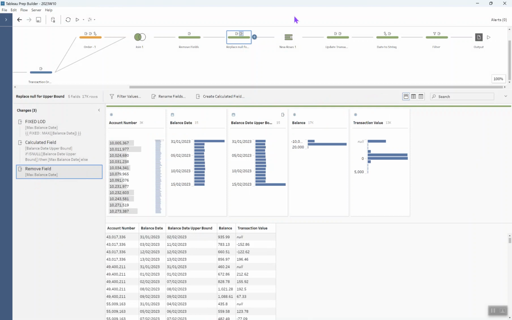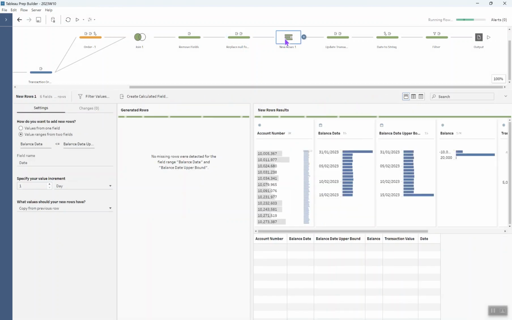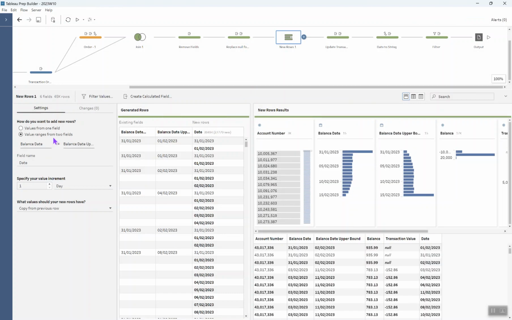Then it's a simple case of feeding this data into the new rows step, so using the values from two fields, and I'm doing the balance date is less than or equal to the balance date upper bound. I'm just naming that new field date, and it's going to be a day increment, so each time we add a new row, it's a new day, and then copying the values from the previous row, so we get the previous balance coming up.